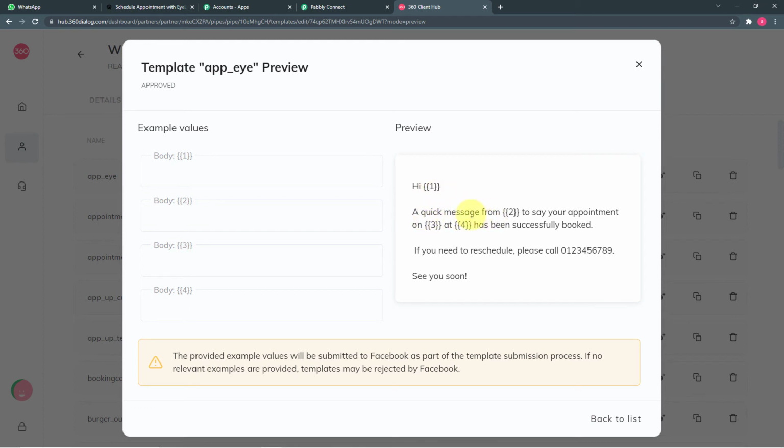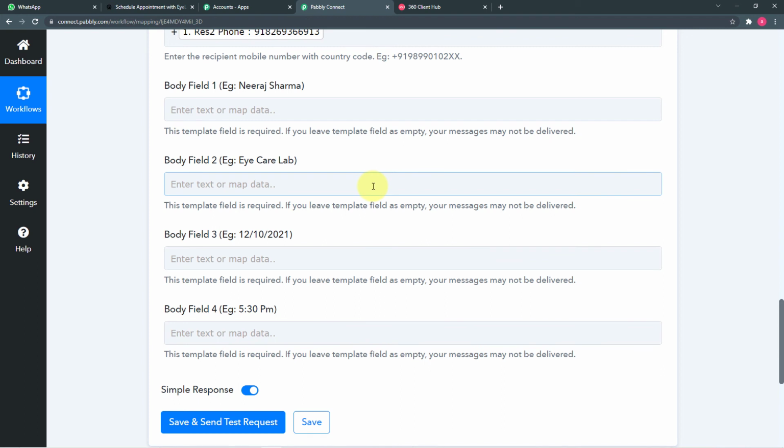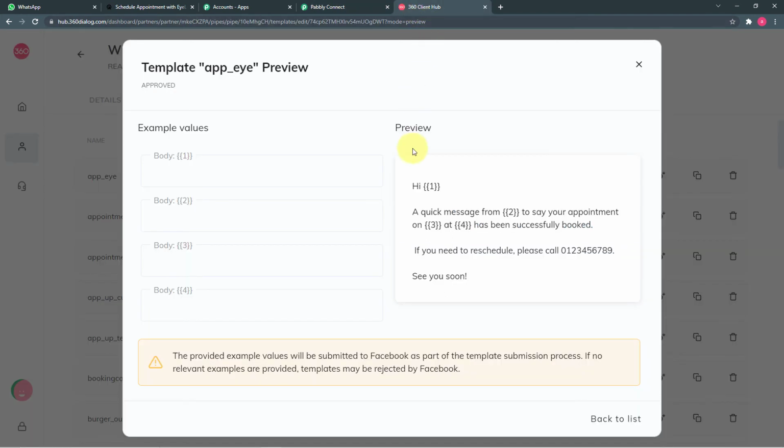Also, after a quick message from, we are going to put the name of the hospital, so that can also change if many people are using the same template. And here we are going to enter the date and the time. Date and time is also going to change with every new appointment. So these things need to be changed with every new message, and to get these body fields filled automatically in a new message, we have to enter the values of these body fields here in Pabbly Connect. Okay, so let us do this.